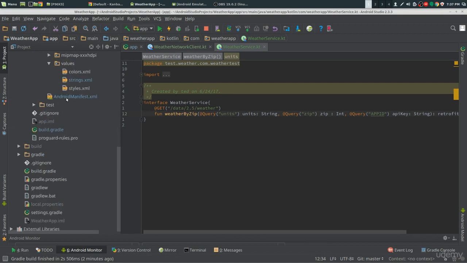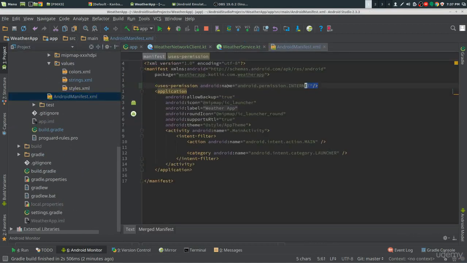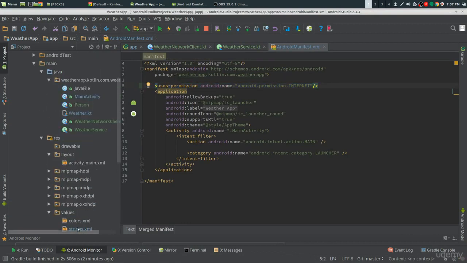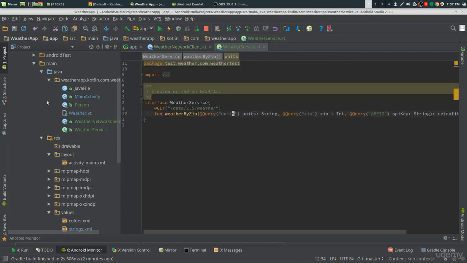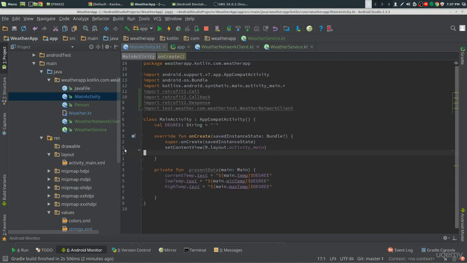I also made sure to put in the permissions to use the internet. Put my API key in the strings. That's it. And now we'll just call and get our JSON.